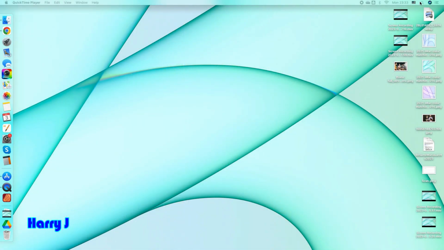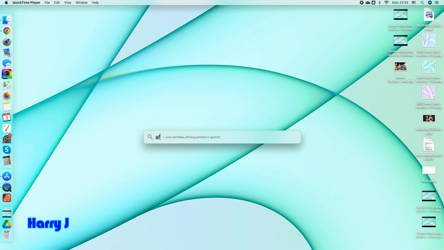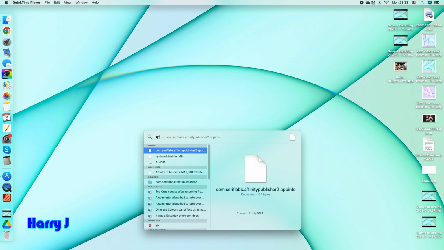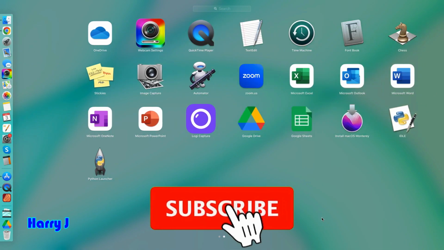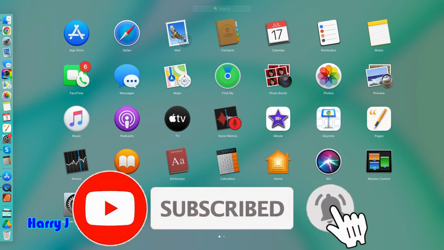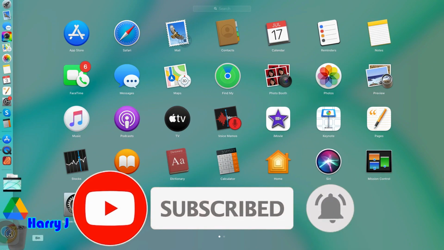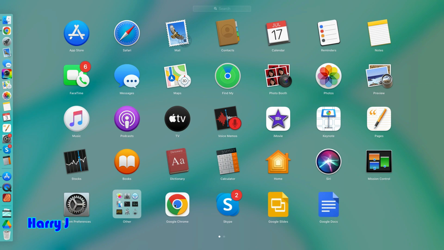I go out and in the search option, I put Affinity Publisher. Only some code is left up here. So very simple. In the Launchpad, you have to hold and drag and drop that application. They tell you yes or no.